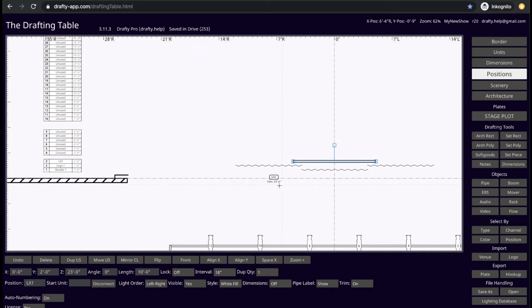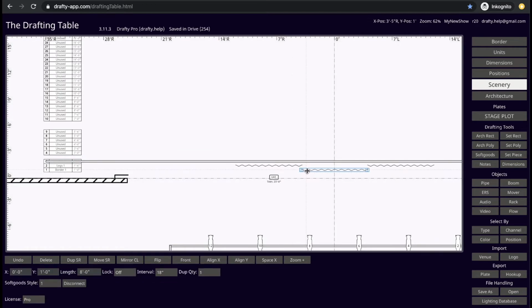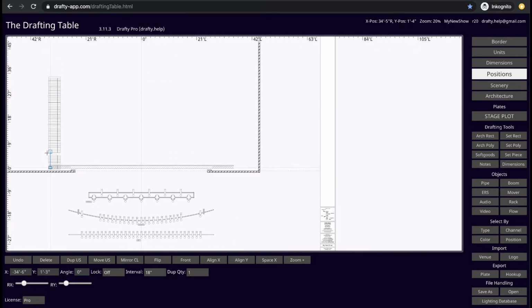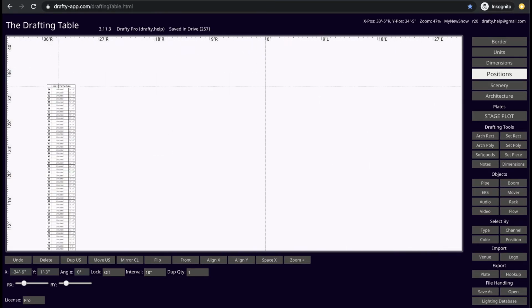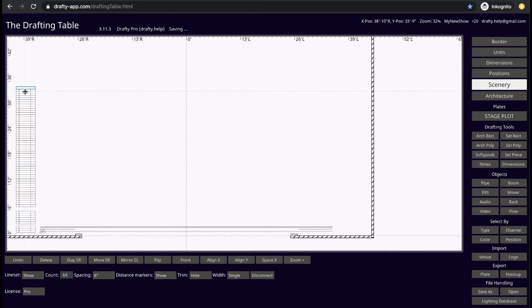We can change the length, in this case to 70 feet, for the position and for the border. The legs slide along the position, and are symmetrical by default. You move the line set schedule display left or right by dragging the tool from the top box.